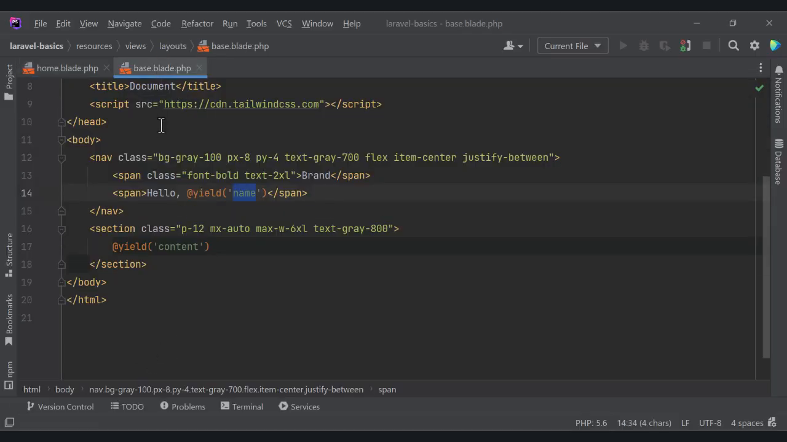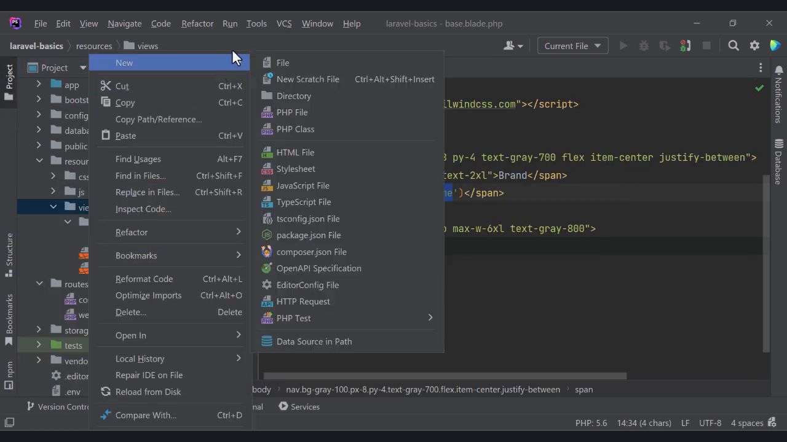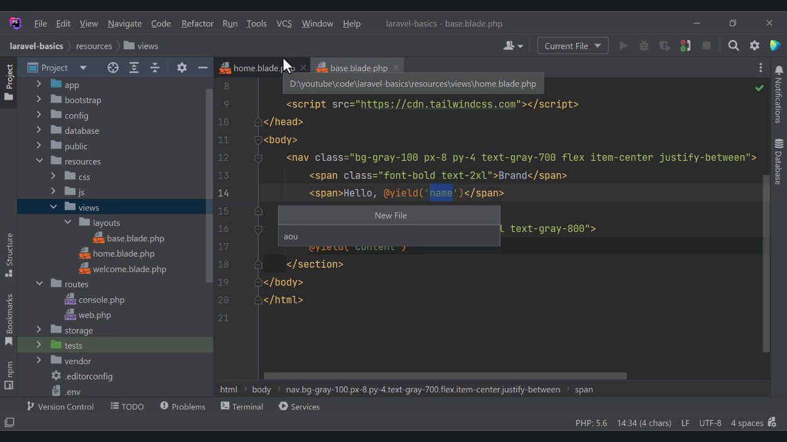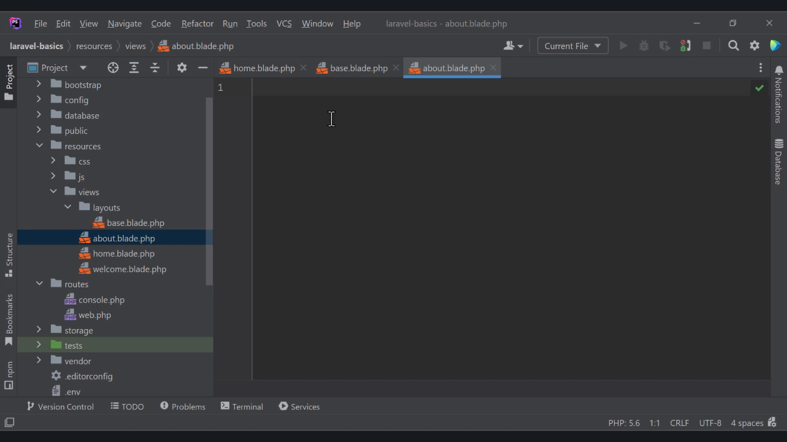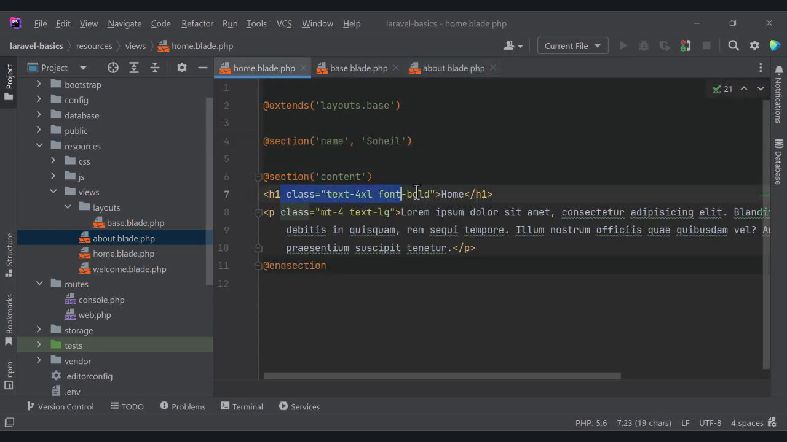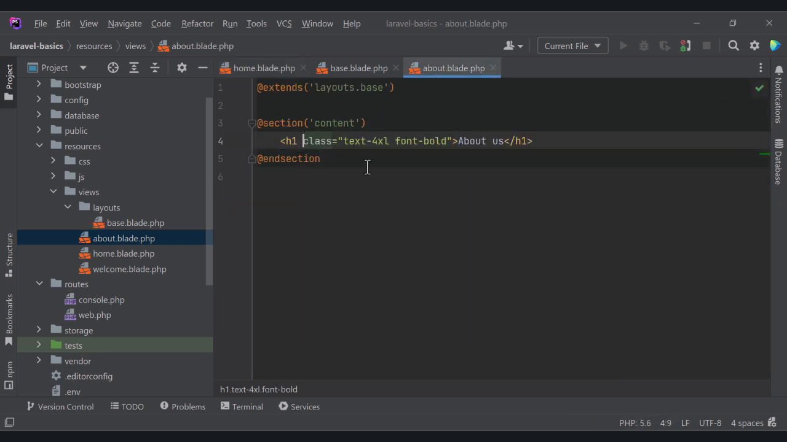So if you want to try this out, let's create another view. Call it about.blade.php. Let's extend the same base layout, layouts.base. And here in the content let's add something else. @endsection. Let's add a heading. And let's simply say about us. Or you can even copy the styling from here. Just change the text to about us.